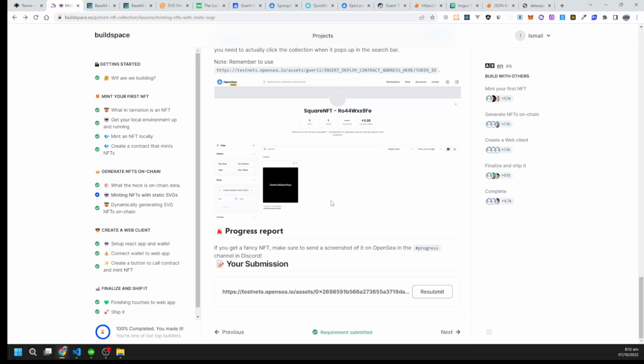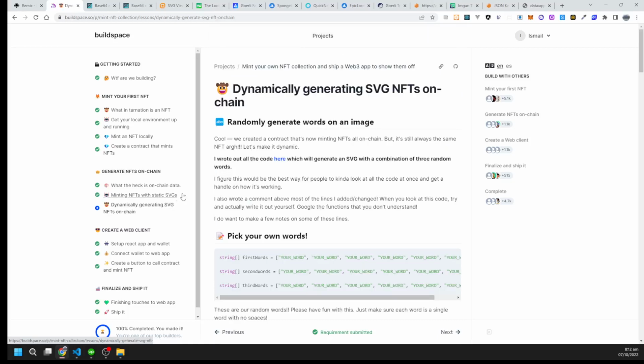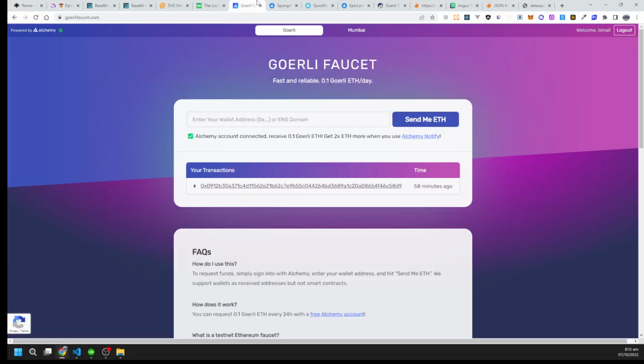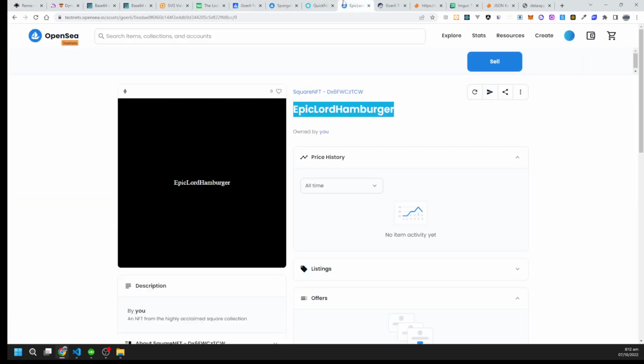Now let's move on to the next section. Dynamically generating SVG NFT on chain. Now randomly generate words on image. Till now we are just printing this epic Lord hamburger.